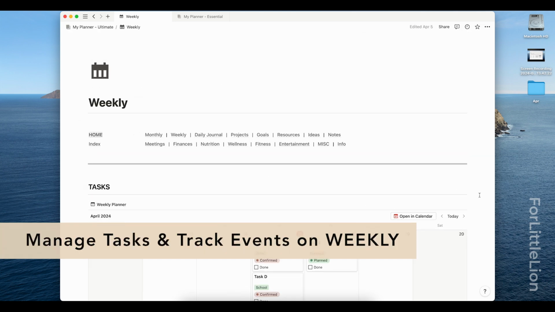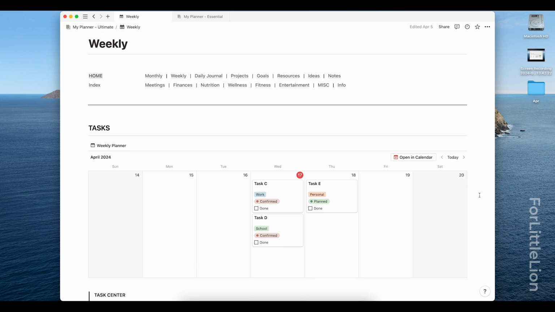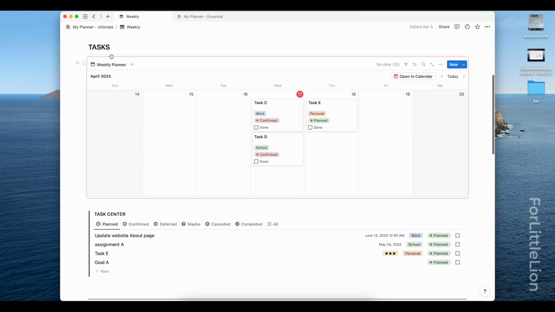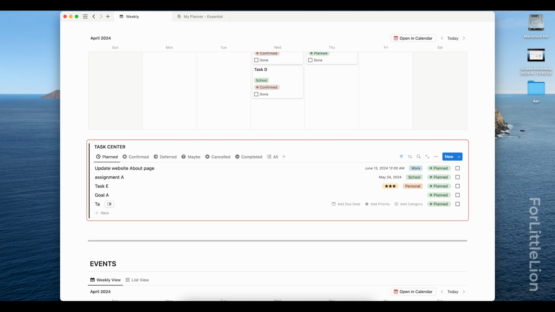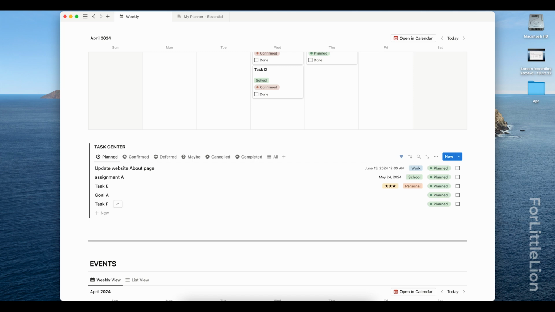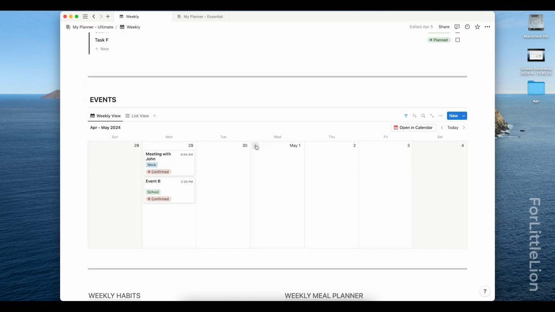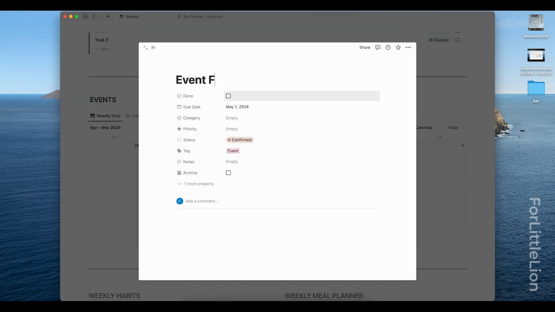As I said, the weekly planner is synced to the one on the home page. You can do weekly planning through either of them. In short, you can directly create and edit tasks and events on the weekly page, the monthly page, or the home page. They will sync to each other. One thing I need to mention here is to make sure you always create tasks in the Task Center or under the Task tab, and create events under the Events tab. This will ensure you keep all your tasks and events clean and organized.